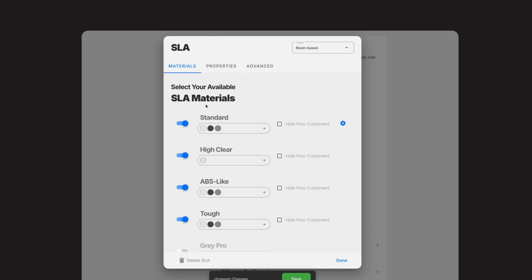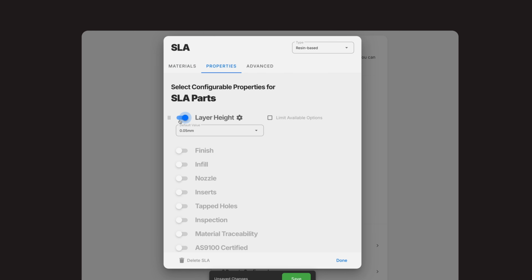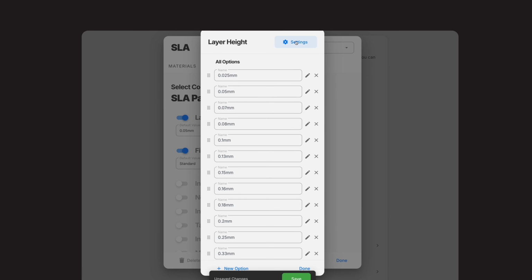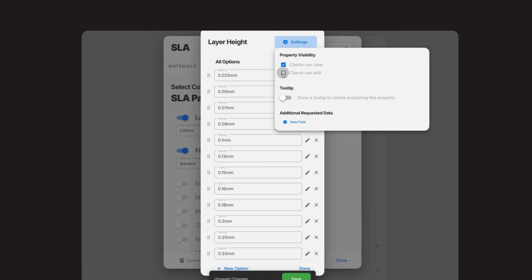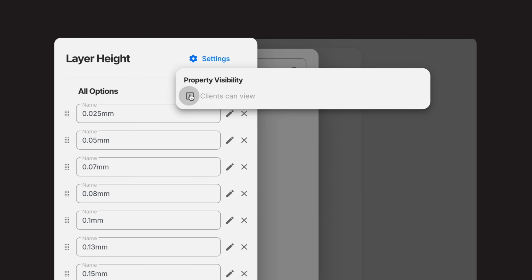Next, let's talk about properties. A property is anything that isn't a technology, material, or color. These are things like infill, layer height, nozzle size, various finishing options, or anything you'd like to keep track of. As with your materials, you can choose whether or not customers can edit these options, or if you'll even want to show them at all.